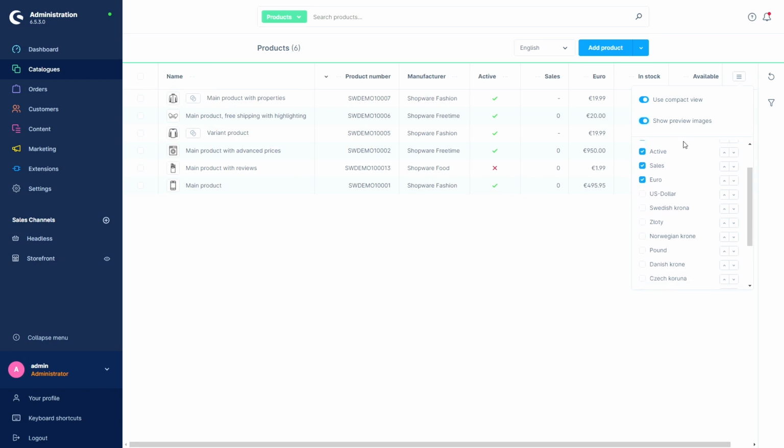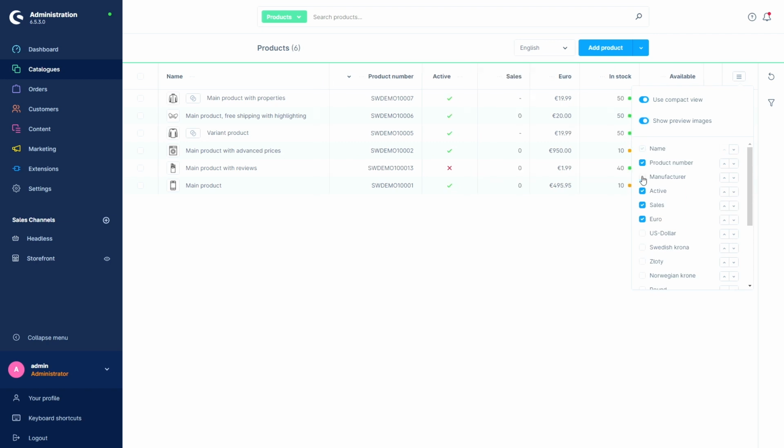And then you can modify your columns with these checkboxes here. You can say, okay, I don't want to show the manufacturer column, so just uncheck it then. You can change the position of the active column, so this will just change the position of the respective columns then.